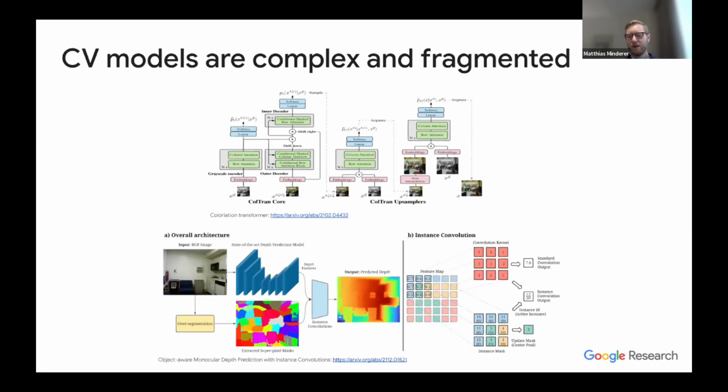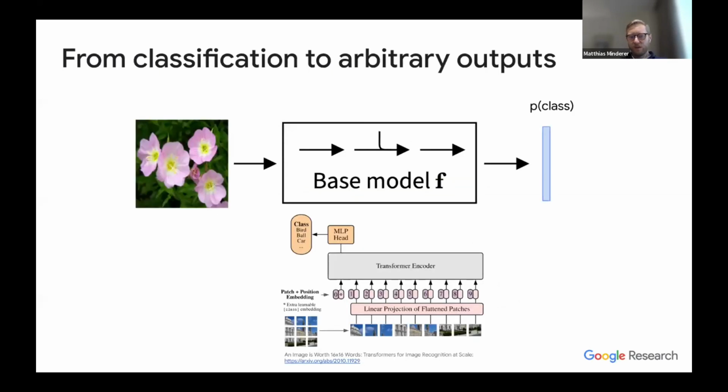we overcome this? So let's take a step back and look at how this works for classification, where we have a single output, and why we cannot use similarly simple models for more complex tasks. So in classification, we have an input image, and then we take that through a feed-forward model that we call the base model here, which can be a vision transformer, for example. And then we output a single probability distribution over the class, for example. And that's fine because we only have one output.